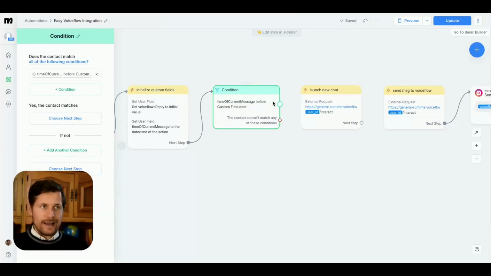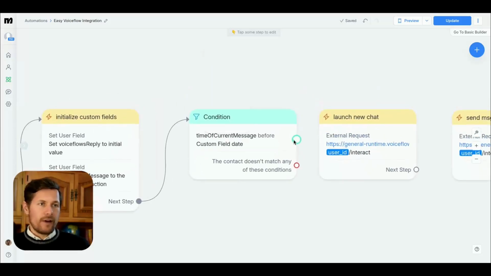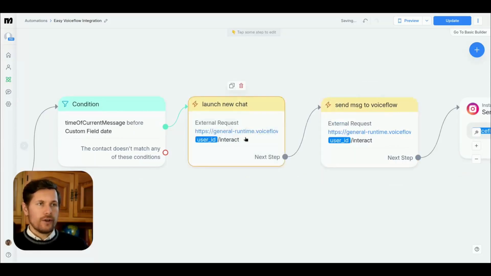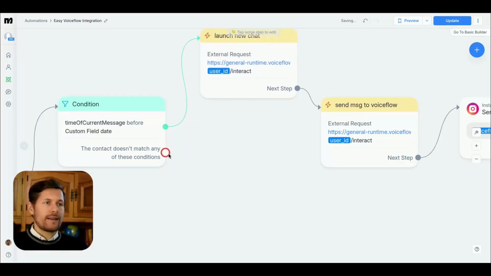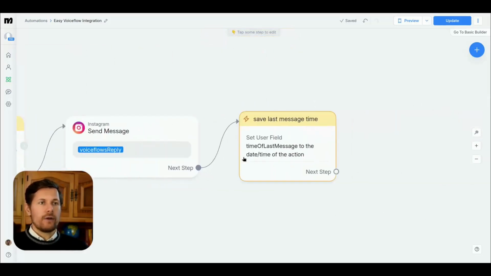And if this was the case, so if the time of current message is before this field -1 day, so if I say, okay, yes, then launch a new chat. And after you've launched a new chat, then just send the message to Voiceflow. So this looks good. Now, what happens if the new message is within the last day? Well, then I don't need to launch a new chat, then I go directly to send the message to Voiceflow, okay? And then I continue with the same flow. And at the end, again, the time of the last message will be saved.